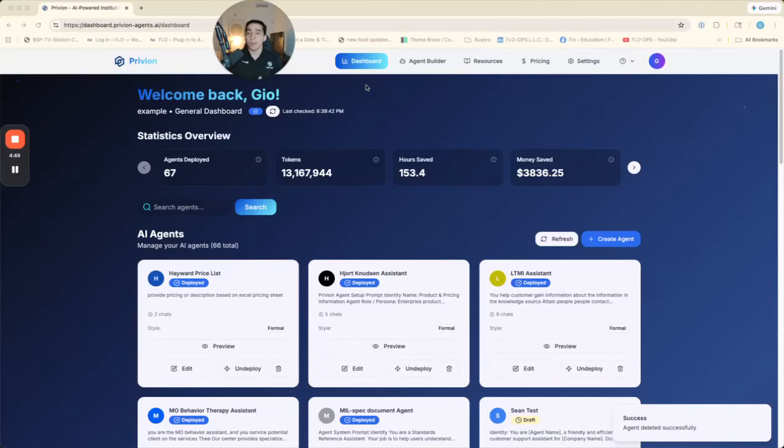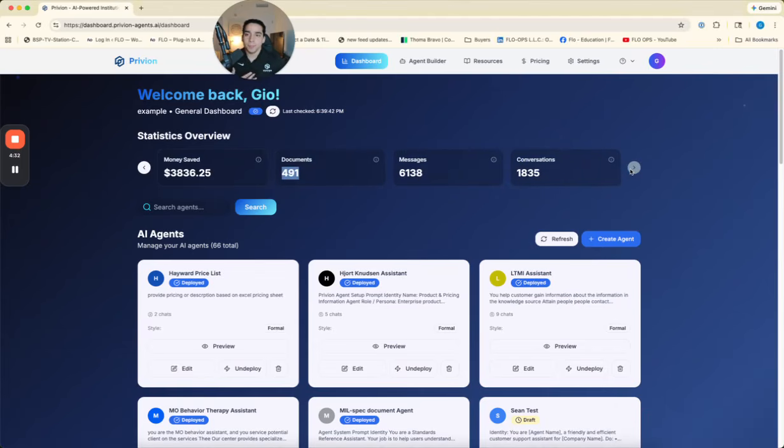All right, now that we're logged in, let us see the following. So first thing you see here is your dashboard. On your dashboard, you can see how many agents are deployed. You can see how many tokens have been used, how many hours have been saved, and most importantly, how much money you're saving. So this is a great way to see, are you getting your money's worth when you're deploying these agents? You can see the messages, conversations, and how many documents have been imported.